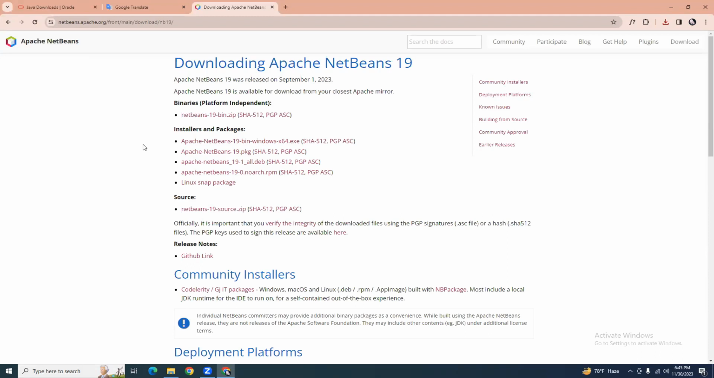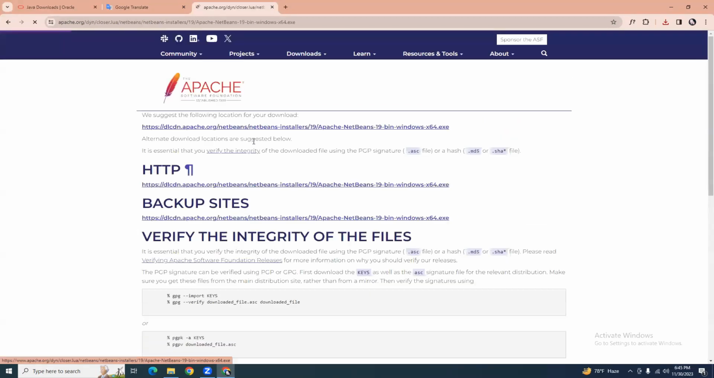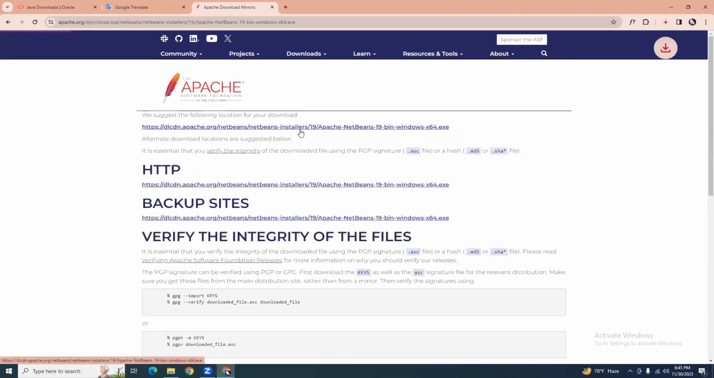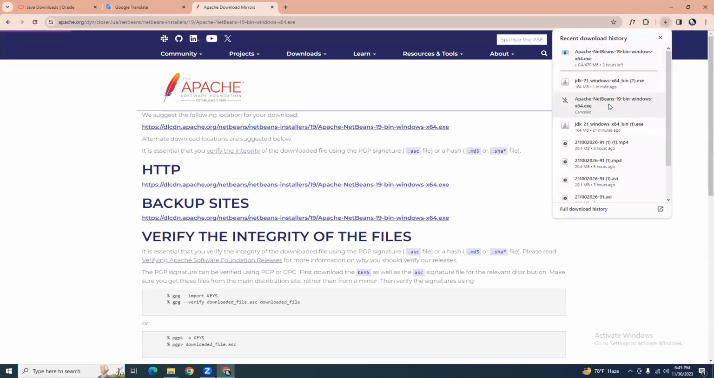I want to install it in my Windows, that's why I click on this. Then you can see this path. So I want to click on this path. It's downloading, continue. Wait for a few minutes, it depends on your internet service.